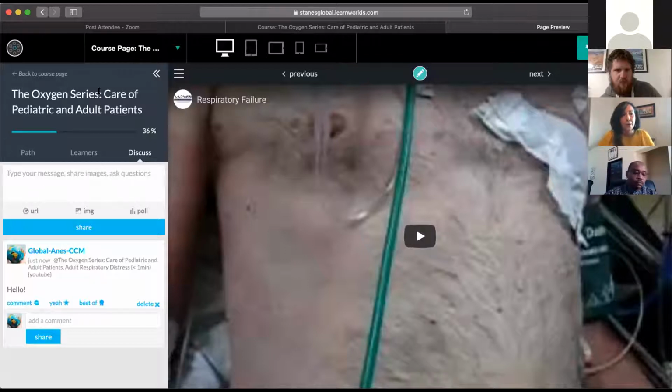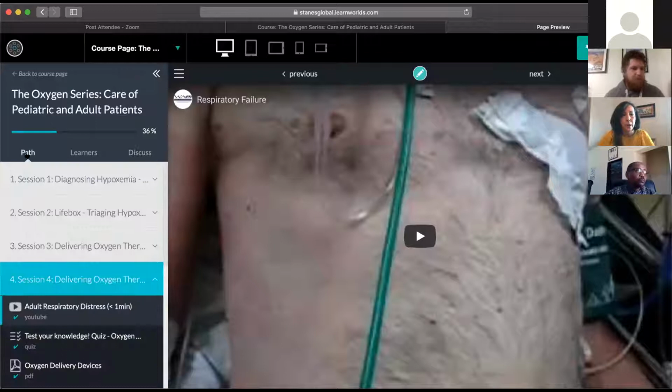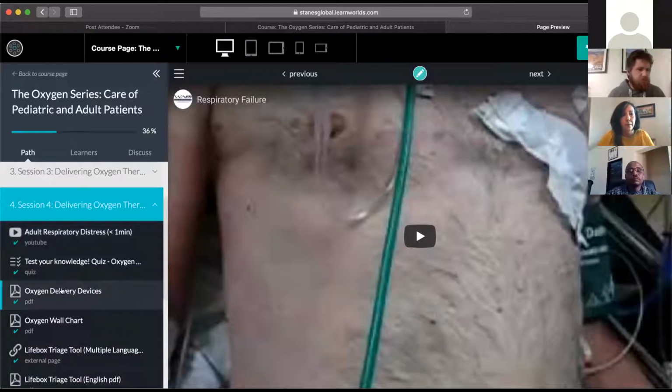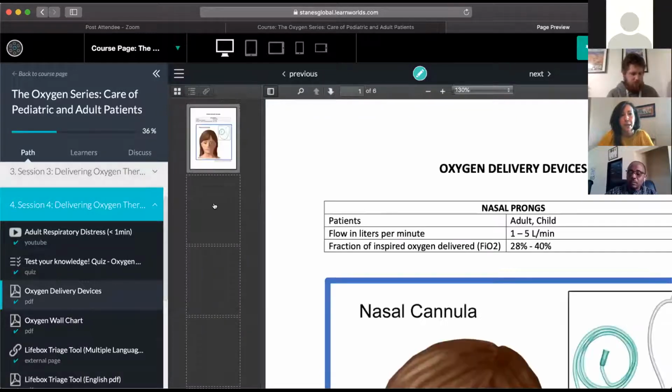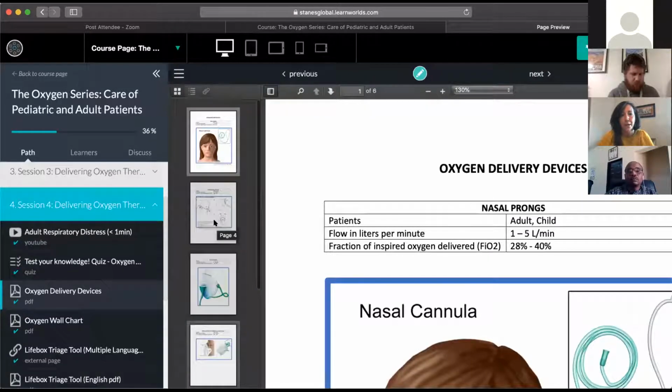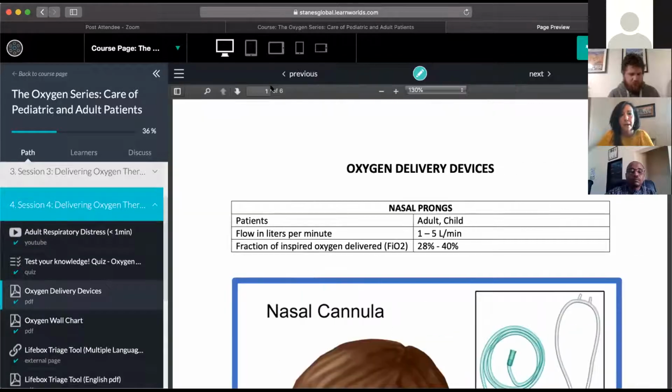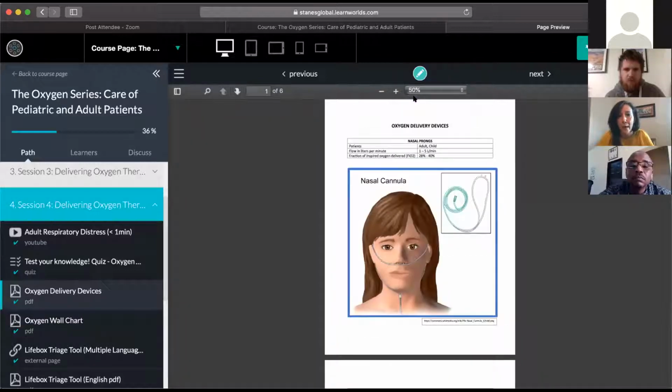I also want to show when you have a PDF form, there are several features here. There's a side panel so you can actually see all the pages of the PDF. There's a zoom function. You can either click here and zoom in or out on the document. So if you want to see it from further away or closer up.